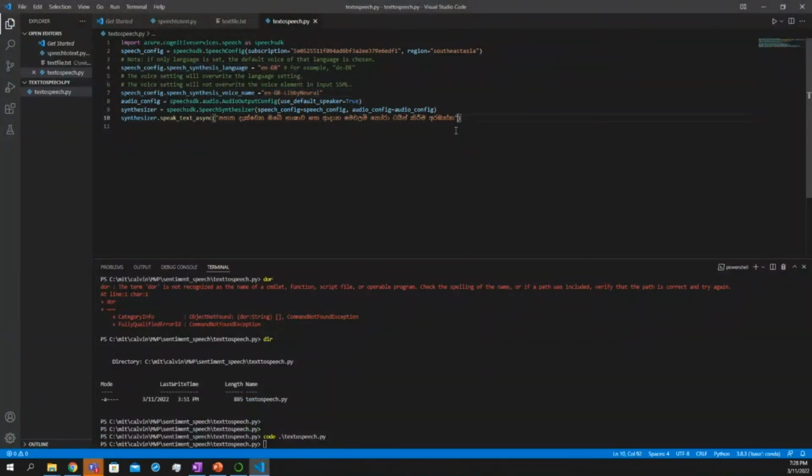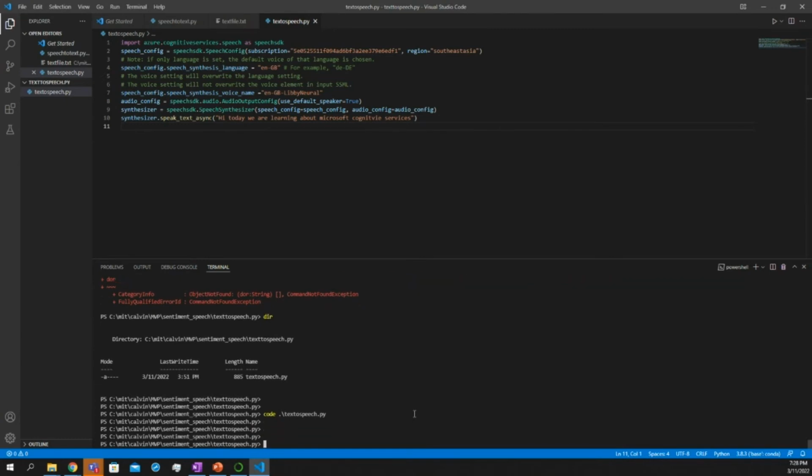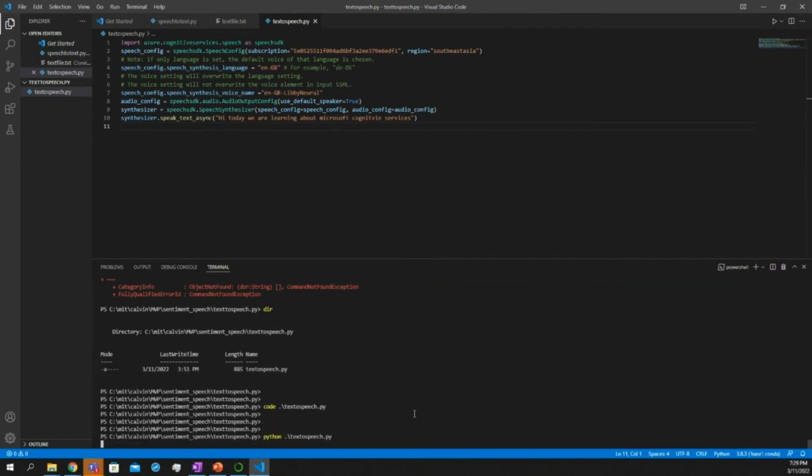This isn't Singlish, I had to change this to English. So let's type something. Hi, today we are learning about Microsoft Cognitive, sorry, the spelling is wrong. Okay. Let's run this and see. Hi, today we are learning about Microsoft Cognitive services.